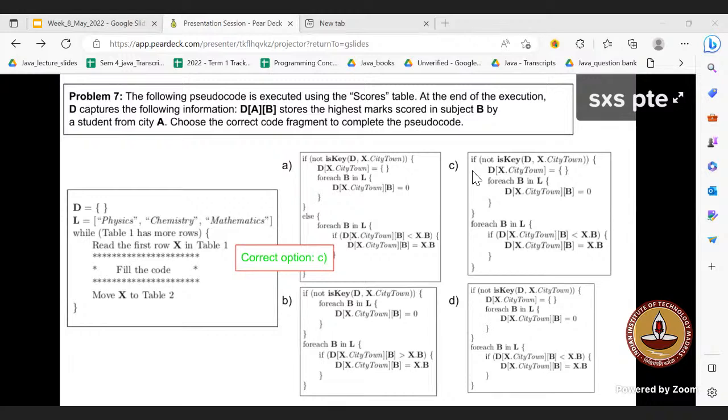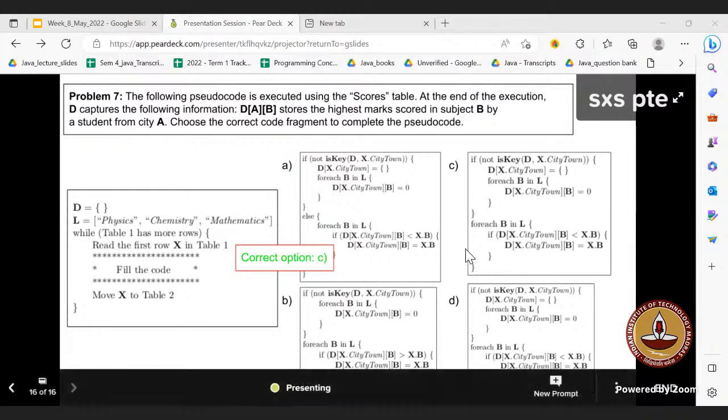Ma'am, the difference here is in the A and C option. Okay, just if not is key for each. So, anyone, would you like to explain why the else part is required or not required? Only the else if part, no? Else, if we are enclosing the statements inside the else block, right?